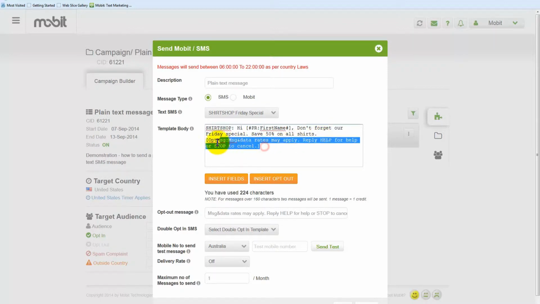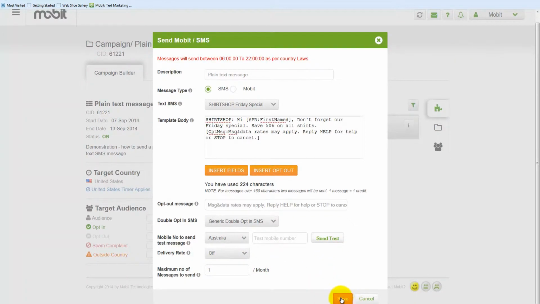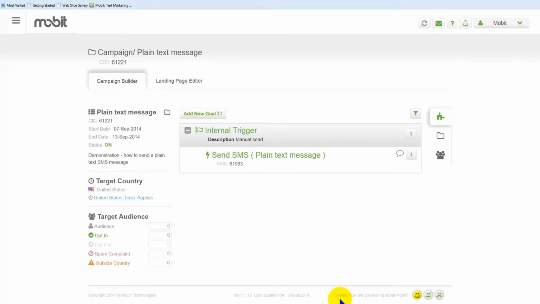And this is our standard opt-out message, which is required by the legislation, of course, in all 3 countries that we operate. Let me point you to one thing additional. We need to ensure that we have our double opt-in SMS message selected. If we don't have it selected, it will tell us, but in this case I'm going to select our generic double opt-in SMS message in case the contact is not already opted in. And then select Save. So now our message is already ready to go for our campaign.